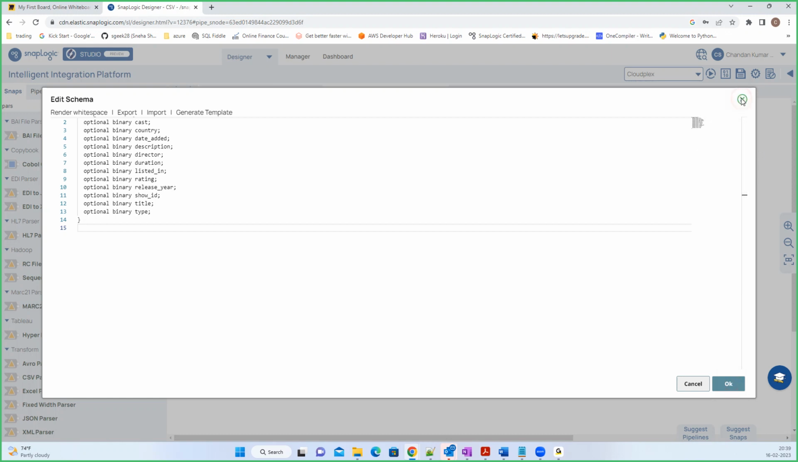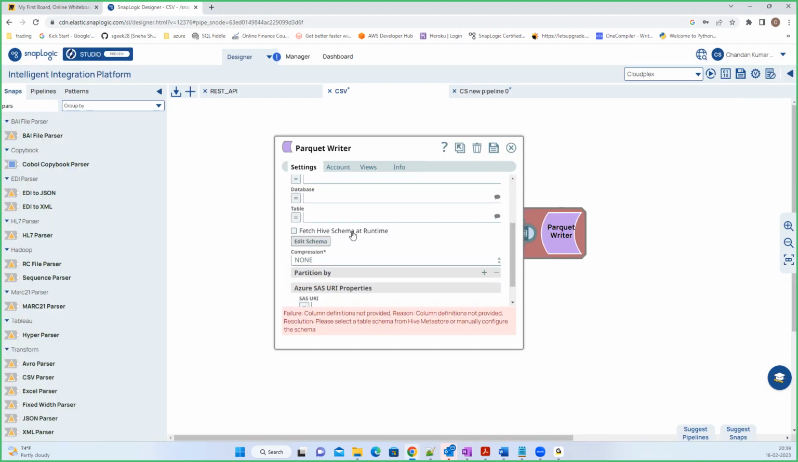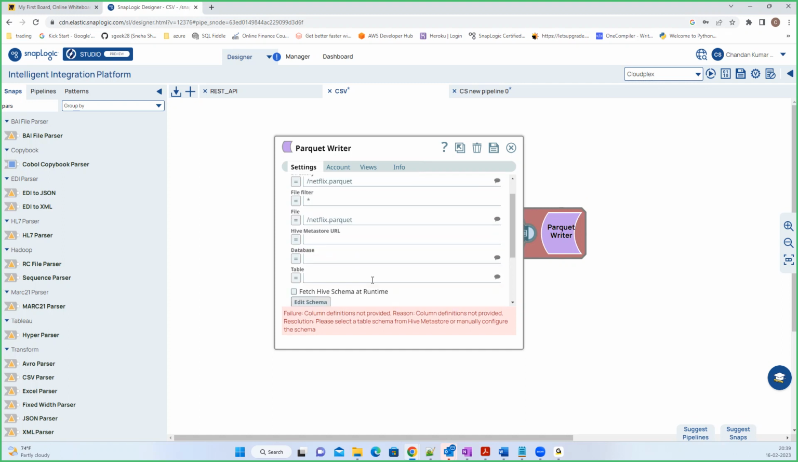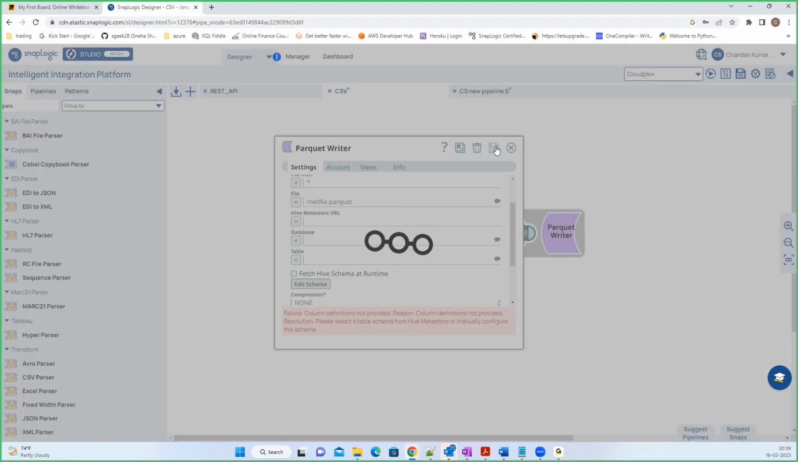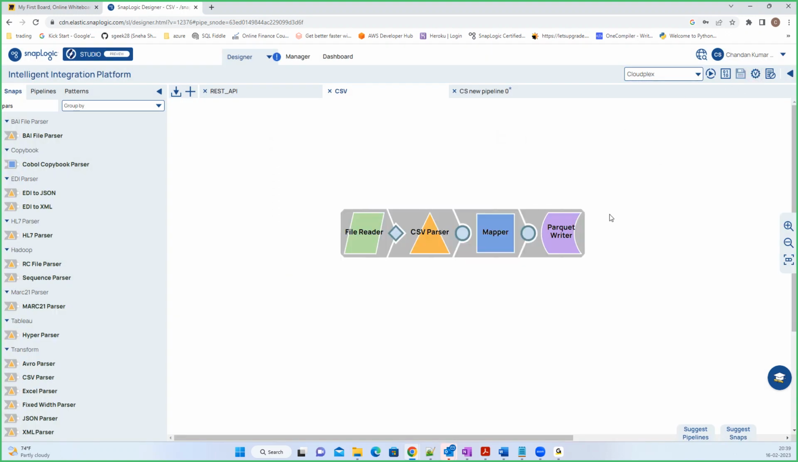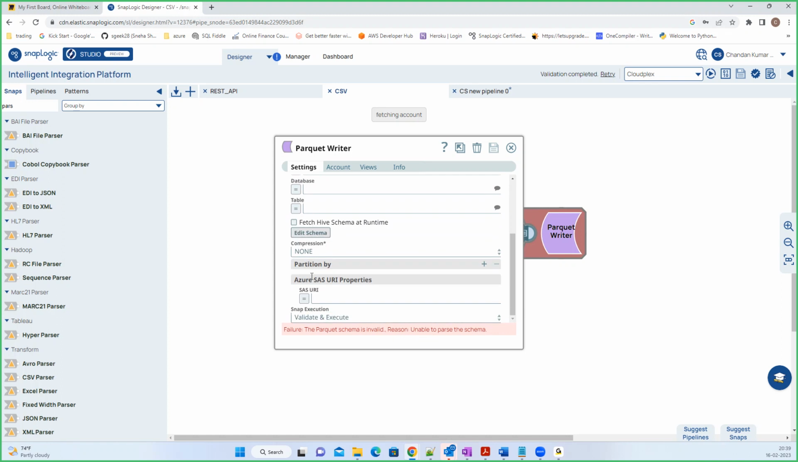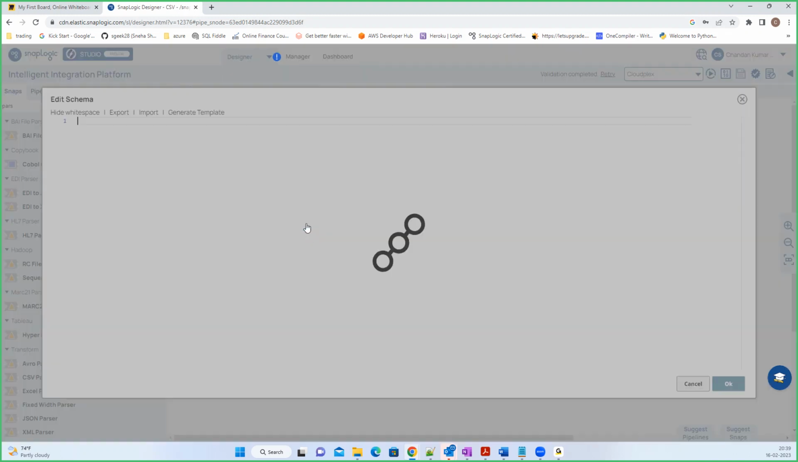Try from your end and check if you are able to click on OK and write it. I will also try from my end, but it looks like there is some issue here. Let's try once again. Yes, there is some issue with this Parquet writer. The info box says the Parquet schema is invalid, reason: unable to parse the schema.